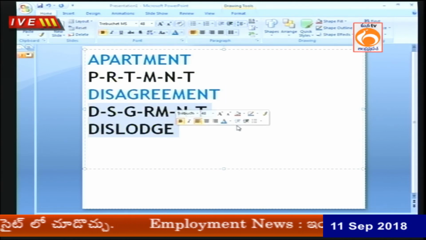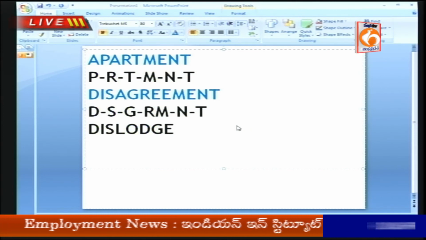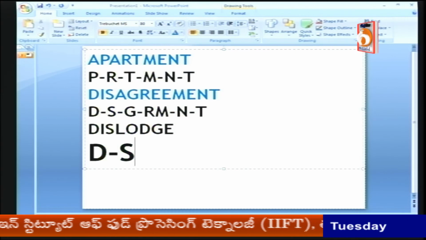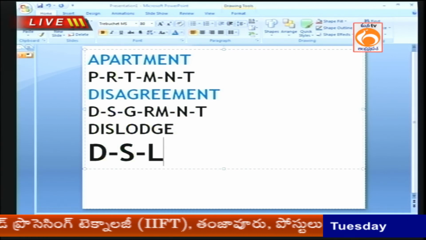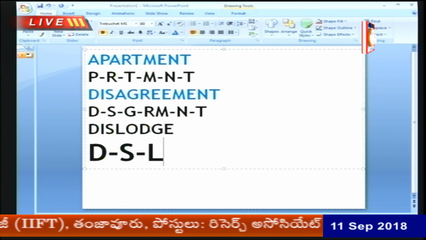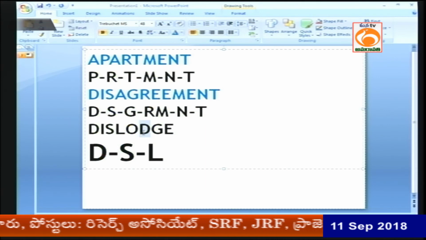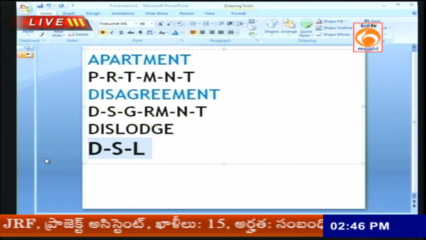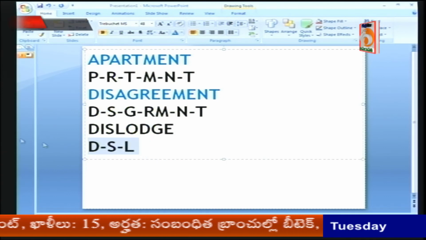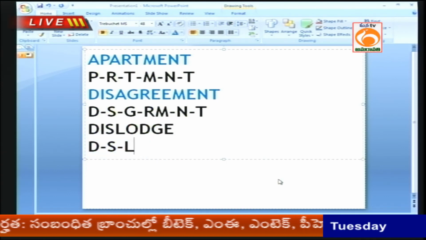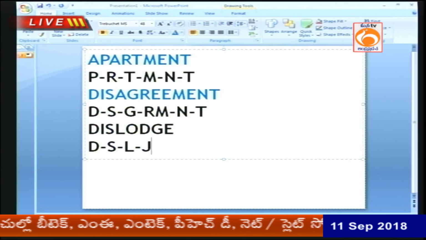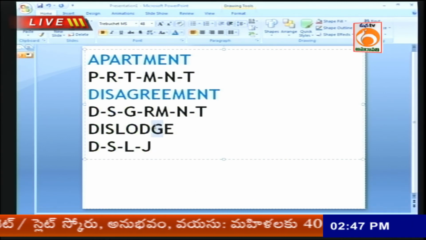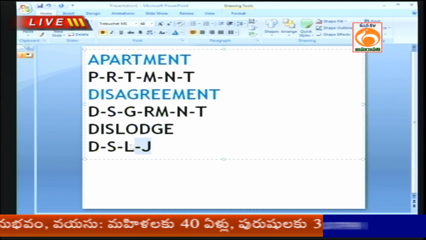Then the last one in this list is dislodge. So it starts with a D sound: D, S, L. Now you see the letter D, but it doesn't mean that the sound exists here. So please don't get confused there. Okay? D, S, L, J. Even though the letter J is absent, this letter G carries the J sound.